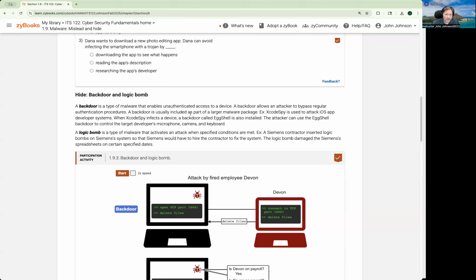For example, XcodeSpy, Xcode being an iOS app development system, is used to attack iOS app developer systems. When XcodeSpy infects a device, a backdoor called Eggshell is also installed. The attacker can use the Eggshell backdoor to command the target developer's microphone, camera, and keyboard.